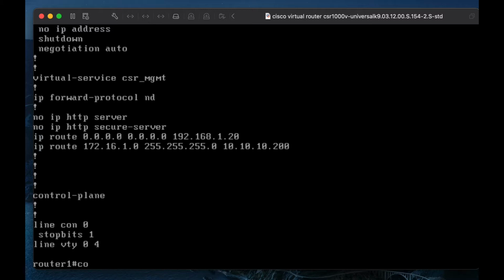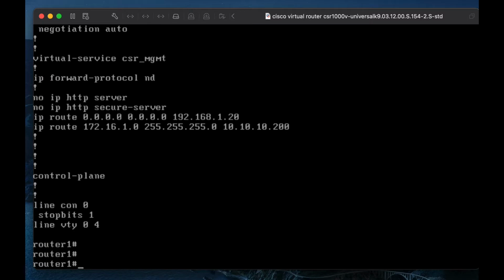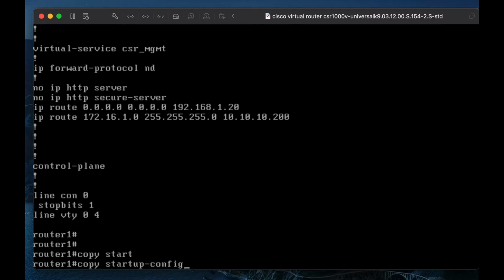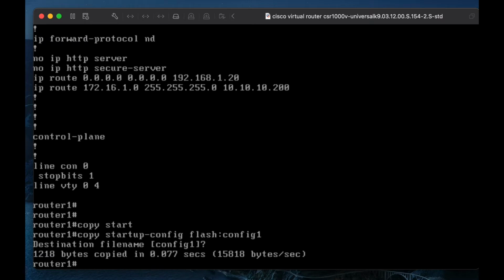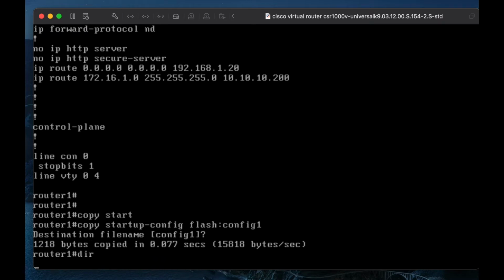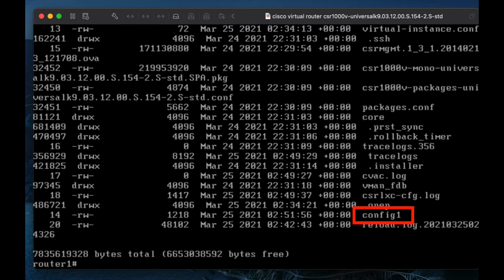So what we're going to do is take the saved config. We're going to copy start, which is actually startup config, to flash config 1. That's it. So I'm going to do a dir, and we can see we have a config 1 file there, second to last file. Point at it with my mouse right here.